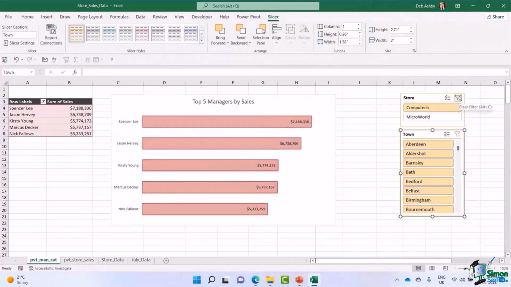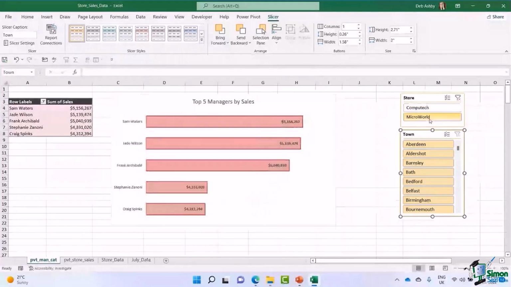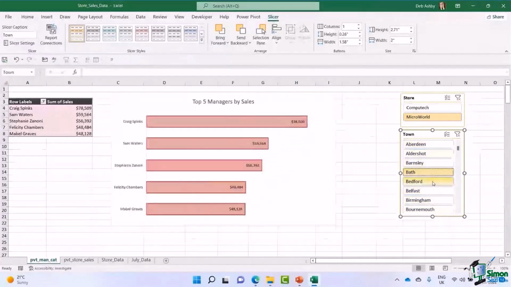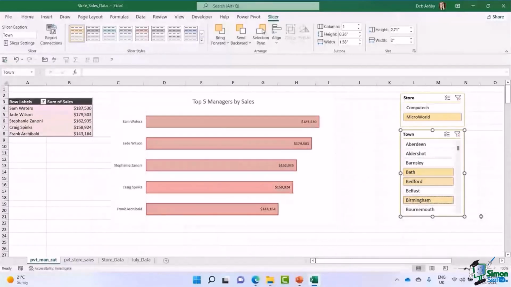I've got a little clear filter button at the top here. I can click on something else. So maybe I want to see the analysis for the store microworld for, let's say, the town Bath, and I can hold down Control and select more than one, 3 different towns like that. So this is a really nice interactive way.